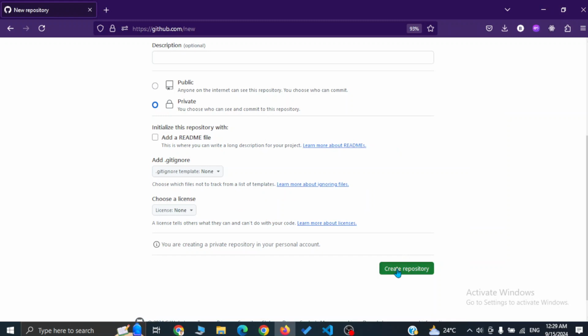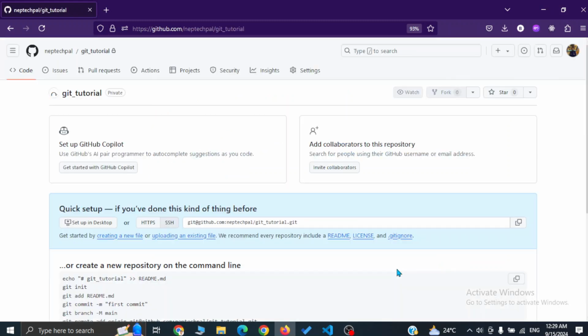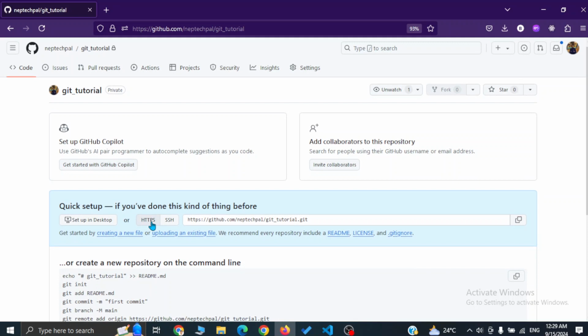So now click on create repository, and you have successfully created the Git repository. Now it's time to push the code here. Okay, so here in this place it's HTTPS for you by default. I'm using SSH, so I will copy the SSH link, but for most of you it is HTTPS, so just copy this link. Okay, we will need this later.